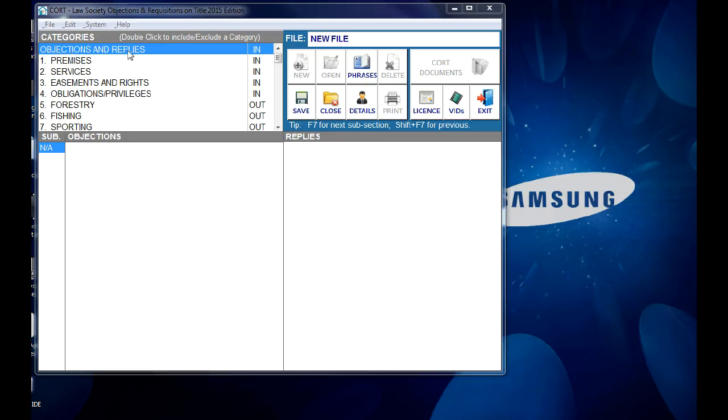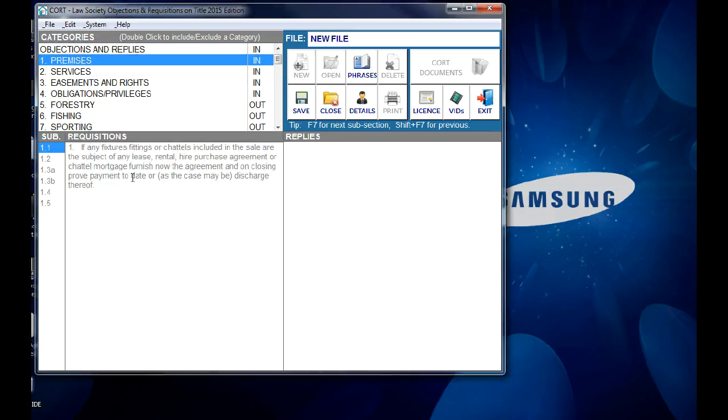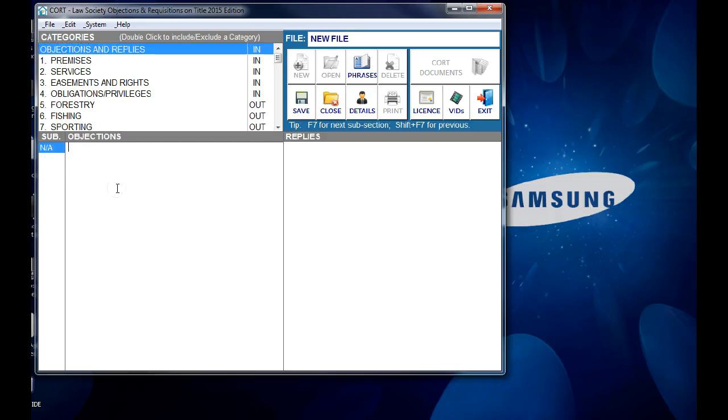At the moment we have objections and replies highlighted, so that is what we would be editing here. When we move to premises, you will see the actual requisition itself, and in the left hand panel the subsections of that category. You can't edit this text. This is Law Society copyright text, so you can't edit it, but there are one or two places within the system where you are allowed to edit on the left hand side, and our first example of that is objections and replies, where you can type in here and on the right hand side.